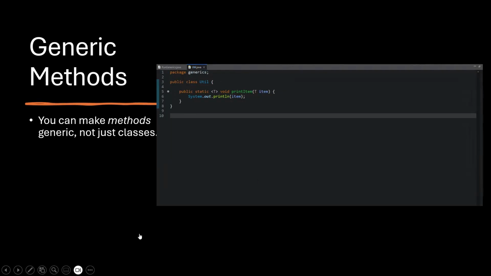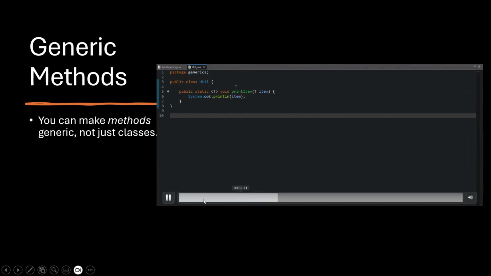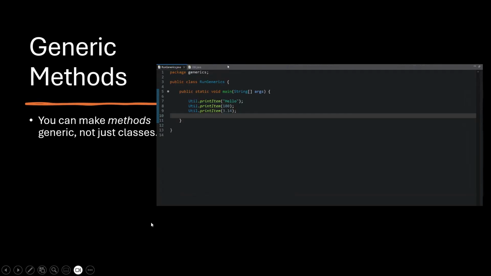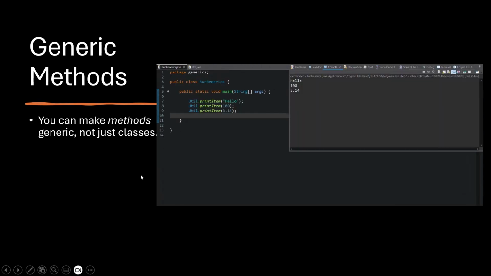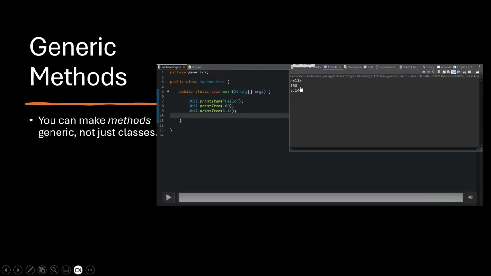Not only can we make classes generic, but we can make methods generic as well. So we have this class util, which has a static method called print item, and it has a parameterized return type of type T, and it also takes in a type T as a parameter as well. So you can have a return type and a parameter of T. When we run this, we'll see that the method does execute. Okay, we're going to print some items, and the method executes and prints a string, an integer, and a decimal.